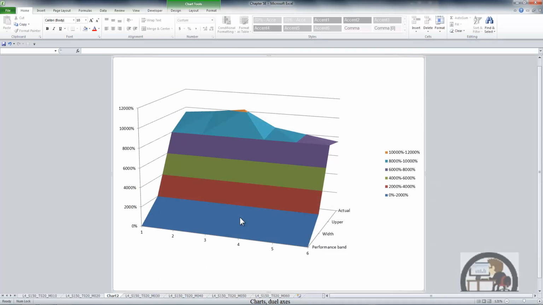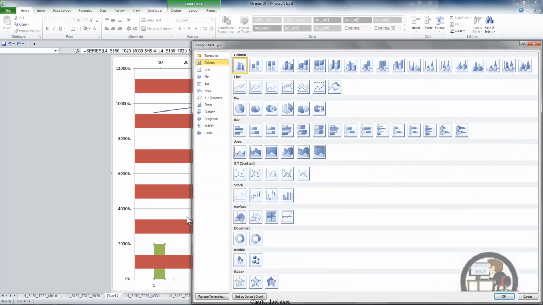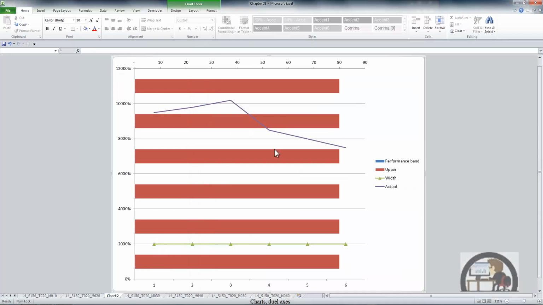Now when I did that, all the other plotted series disappeared. So I'm going to Control Z to bring them back, left click the width series, right click it, and go to change the chart type again. And this time I'm going to select something that doesn't completely reorient the axis that's on the chart already. I'll just pick another type of line chart and double click that.